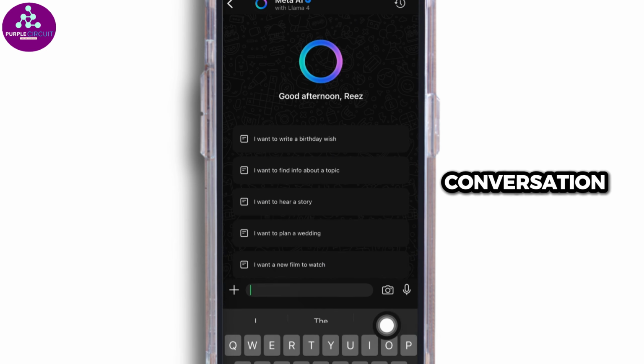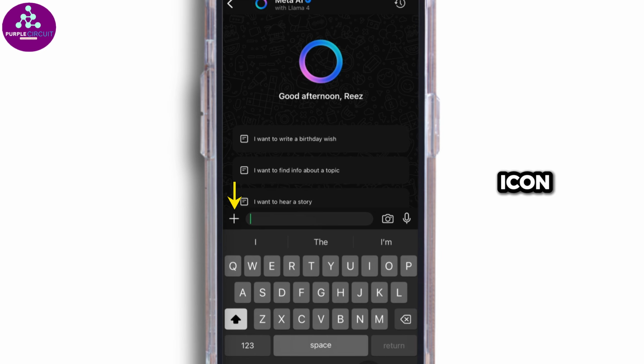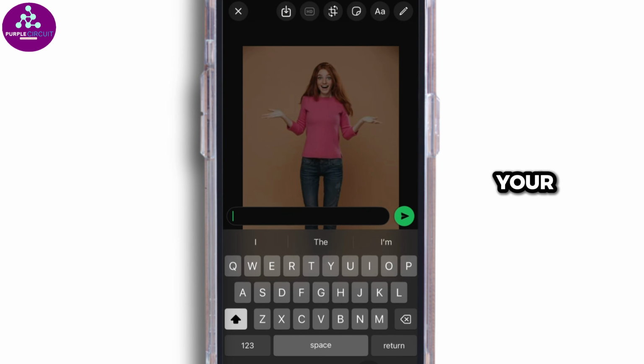You will be directed to the conversations page. Here you're going to find the plus icon at the bottom left. Click on that. Now click on the option photos. Your gallery will open up.